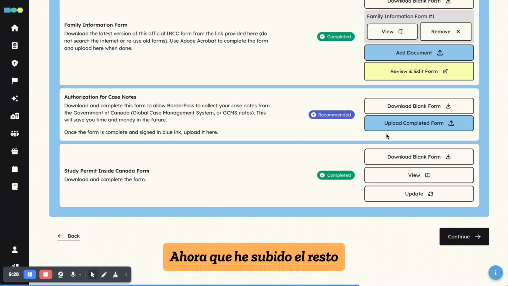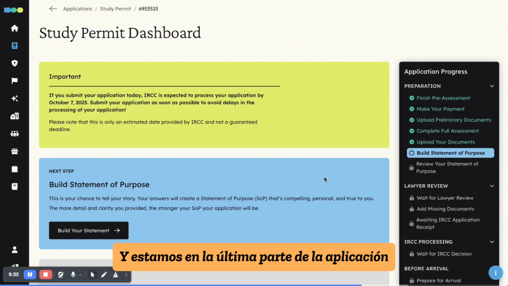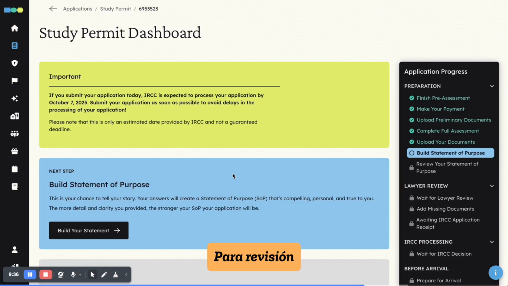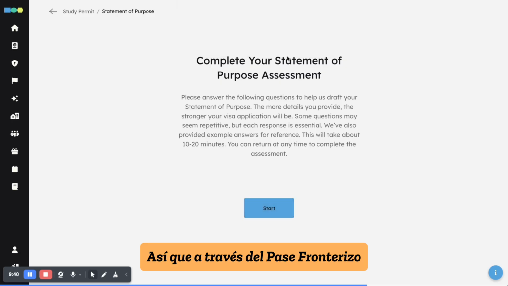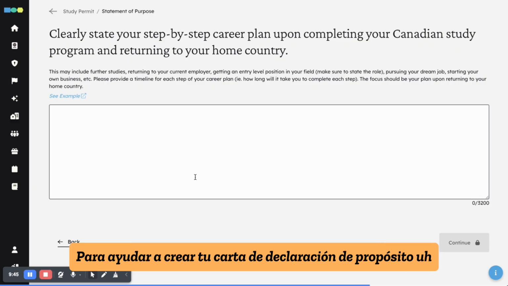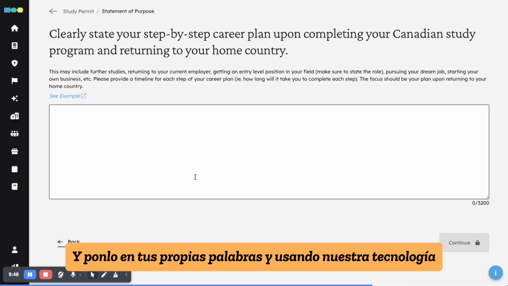Now that I've uploaded the remaining forms, I can click on Continue. And we're in the last part of the application process before we can submit it to our lawyers for review. This part is building the statement of purpose. So through BorderPass, we're actually going to ask you some questions to help craft your statement of purpose letter so that you can use your experience and put it in your own words.